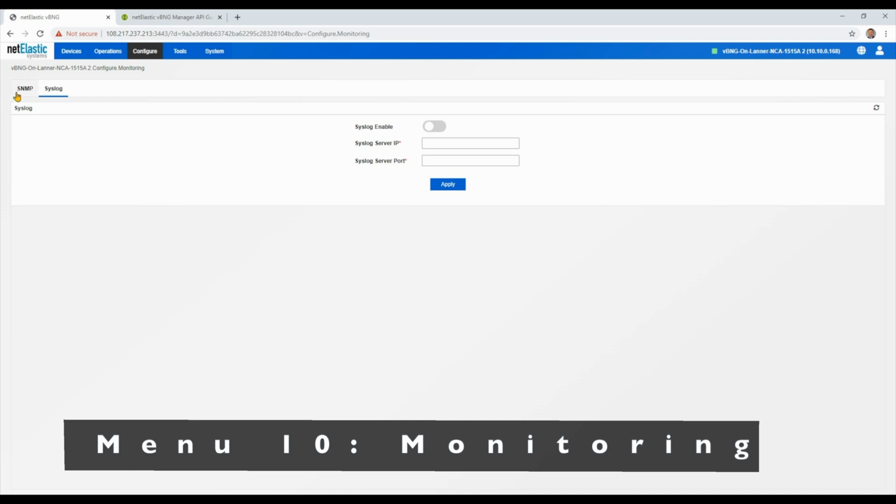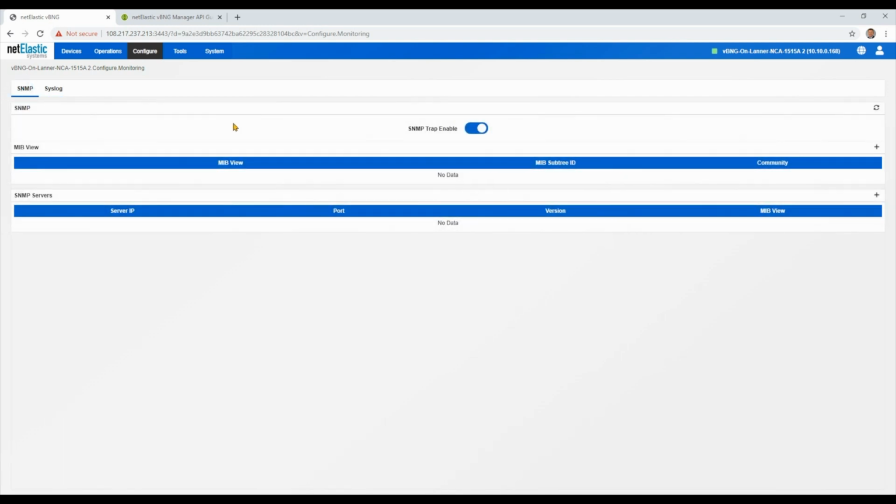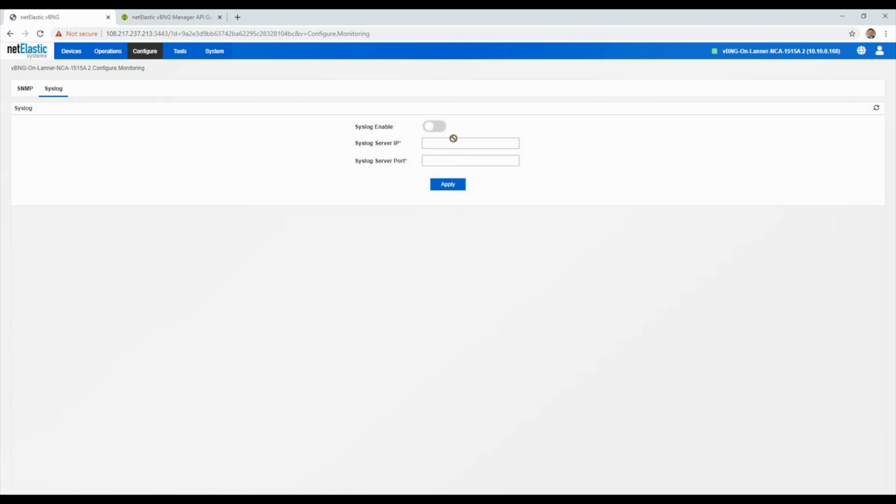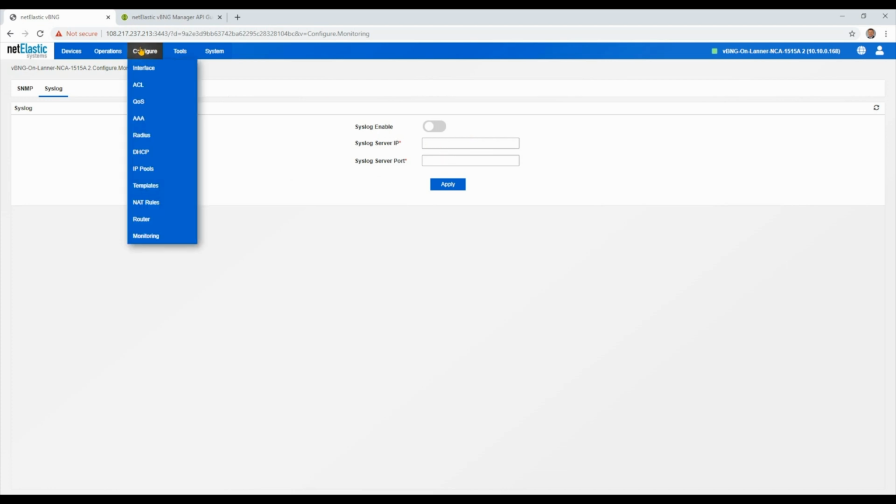And lastly is the monitoring configuration. We do support SNMP for monitoring and traps. We have our own MIB file that you can get and load within your SNMP monitoring environment, in addition to standard Ethernet and router MIBs that we support. On the syslog side, you can set up an external syslog server as well. Pretty straightforward for that. So that's a view of the configuration menu.